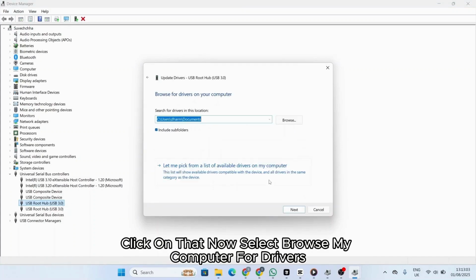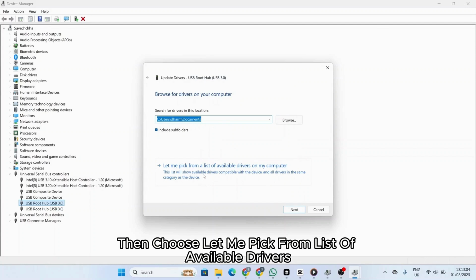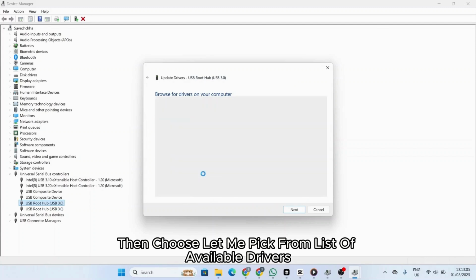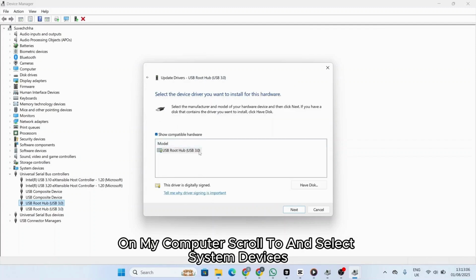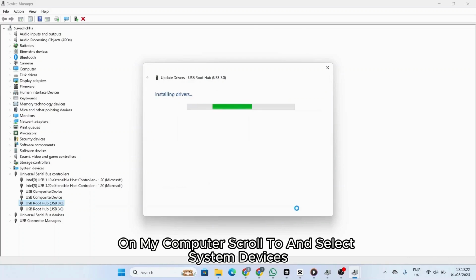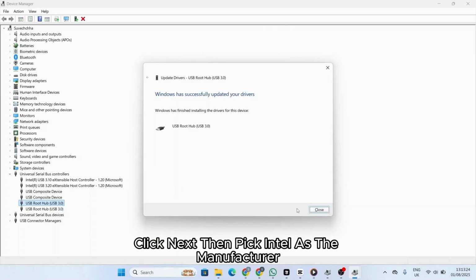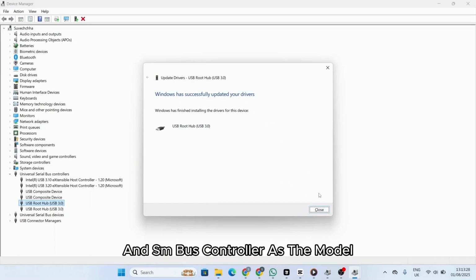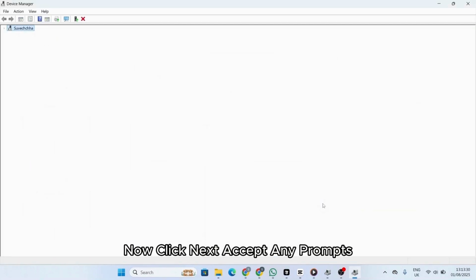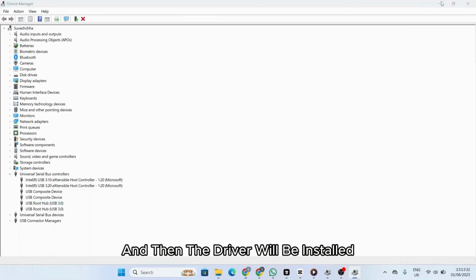Click on that. Now select Browse my computer for drivers. Then choose Let me pick from list of available drivers on my computer. Scroll to and select System Devices. Click Next. Then pick Intel as the manufacturer and SM Bus controller as the model. Now click Next, accept any prompts, and then the driver will be installed.